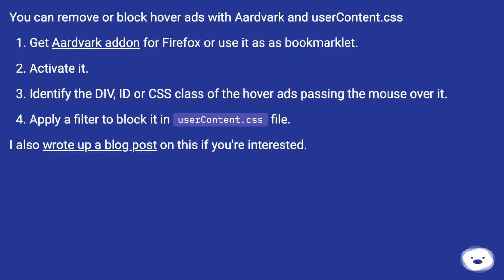You can remove or block hover ads with Advark and usercontent.css. Get the Advark add-on for Firefox or use it as a bookmarklet. Activate it. Identify the div, ID or CSS class of the hover ads by passing the mouse over it. Apply a filter to block it in the usercontent.css file. I also wrote up a blog post on this if you're interested.